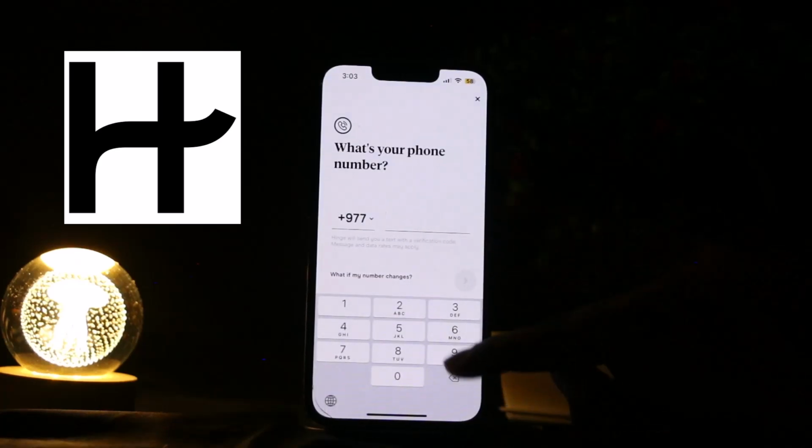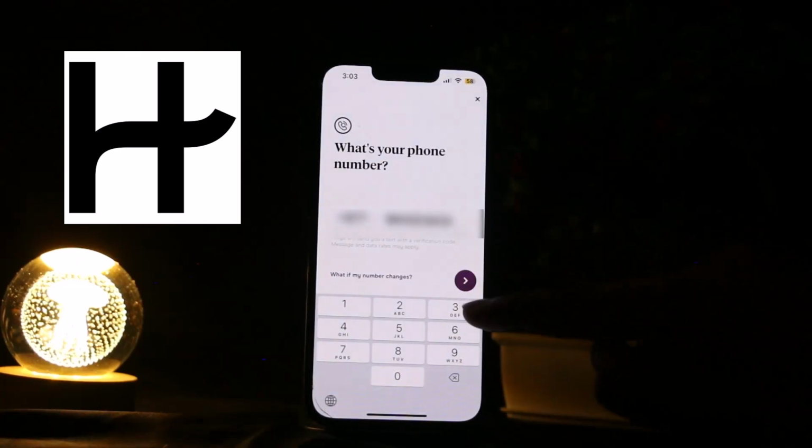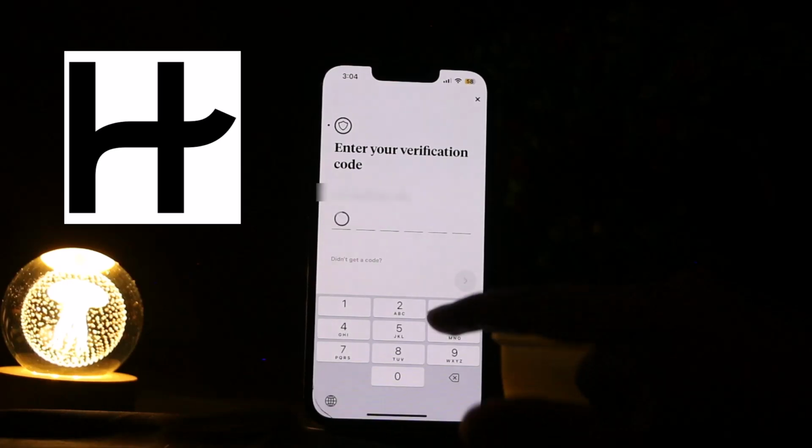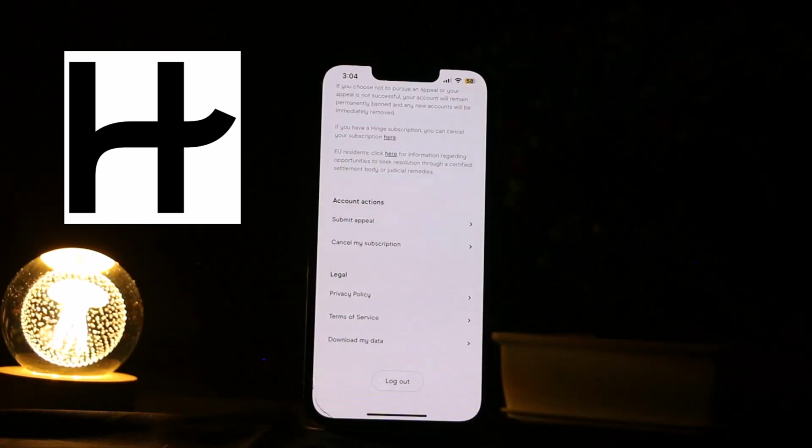So I'll simply enter the phone number and click on the arrow like icon at the very bottom right, and from here you just need to enter the 6-digit verification code which they will send you, and click on the arrow like icon again. So after doing all of it, you'll be able to create your account on the Hinge dating app.